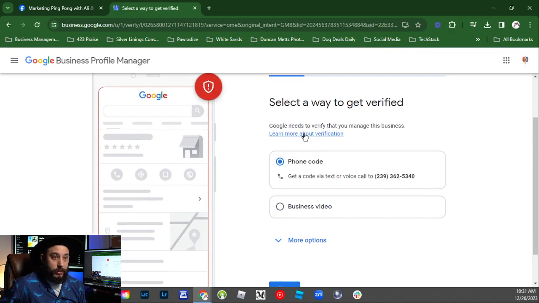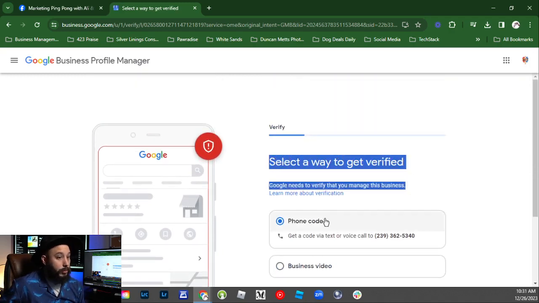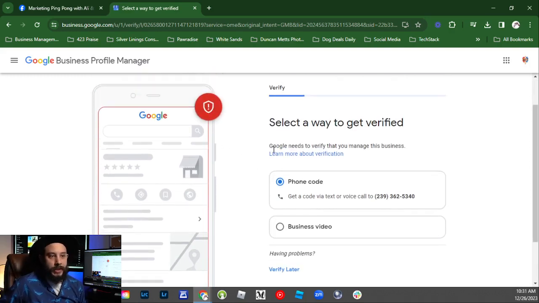Okay, so Google, let's see here, select a way to get verified. Google needs to verify that you manage this business. Here it's given me two options. This is where it can get a little bit tricky. It's going to send me a phone code, which is really convenient, but this is not always here.